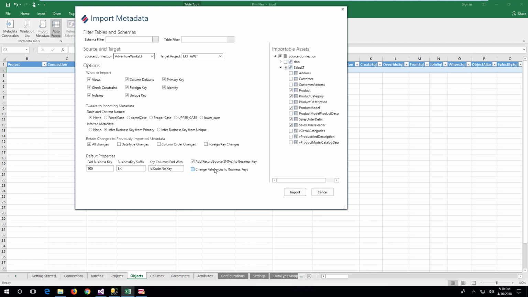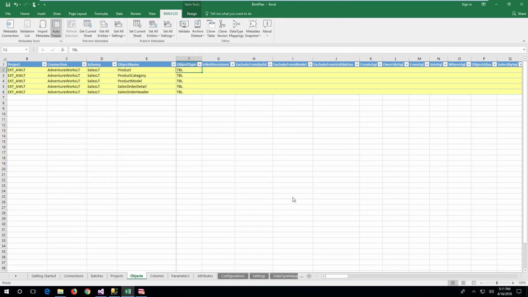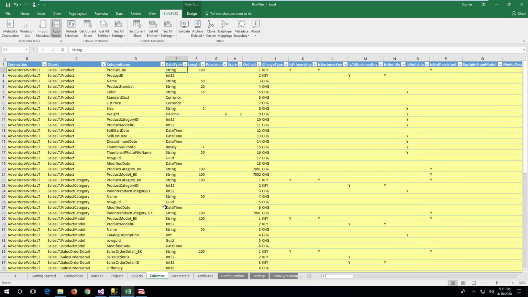Because the end destination is a data vault, the import uses the options for creating business keys with the record source added, as well as with the relationships changed to the business keys rather than the source primary keys. The metadata import creates 5 rows in the Objects tab and all related columns and derived business keys in the Columns tab.